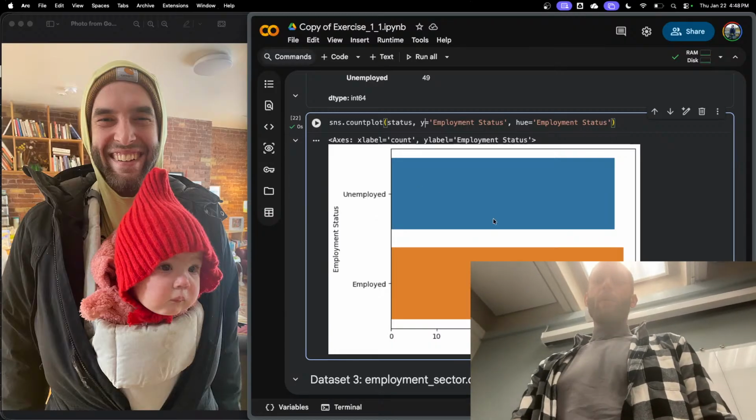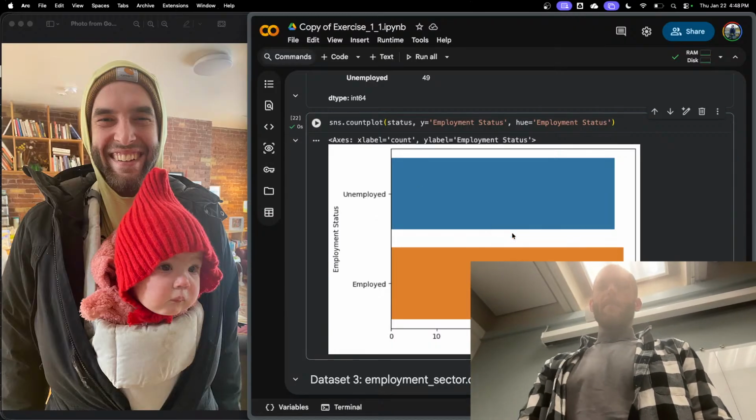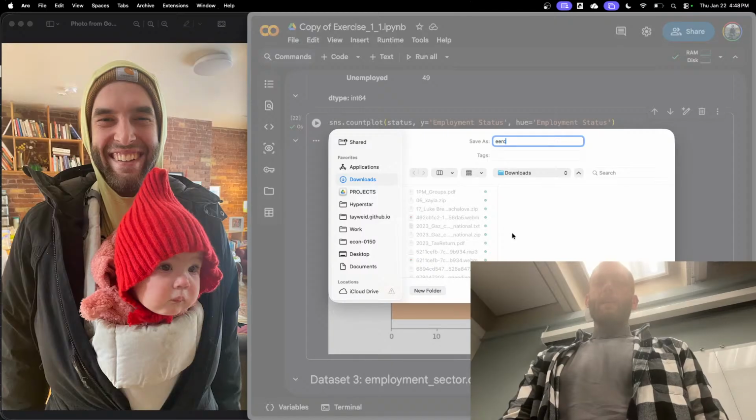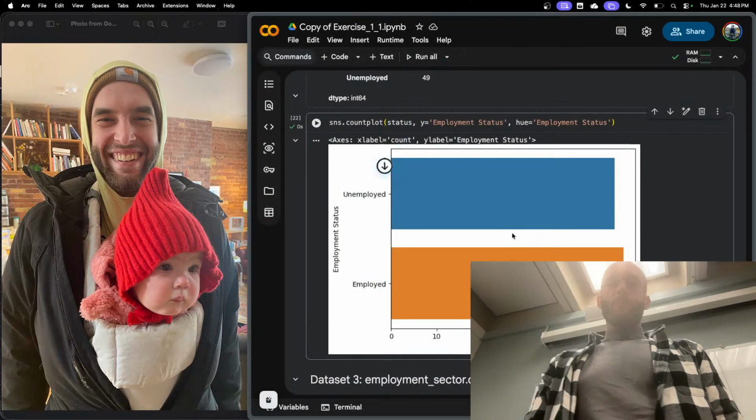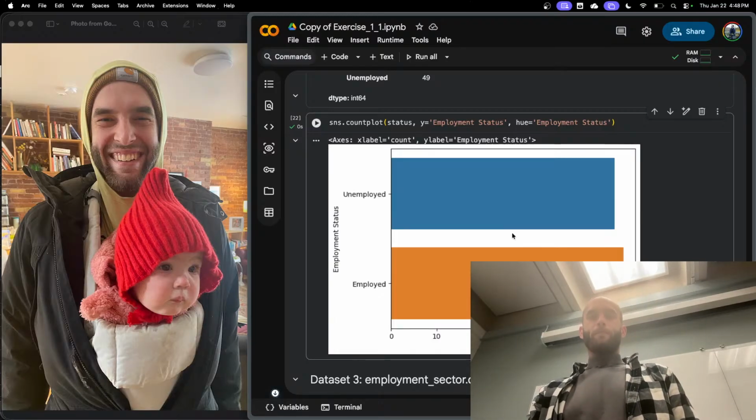Okay, and then if we wanted to save this, we just right-click, save as, and then we can say exercise 1 data set 2.